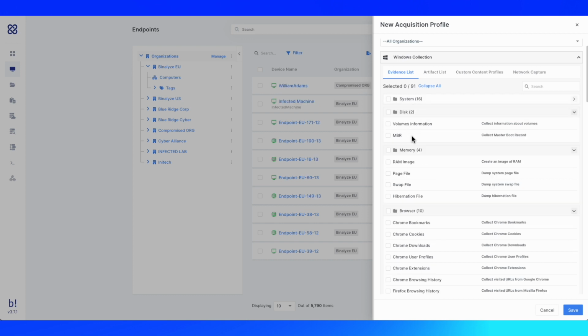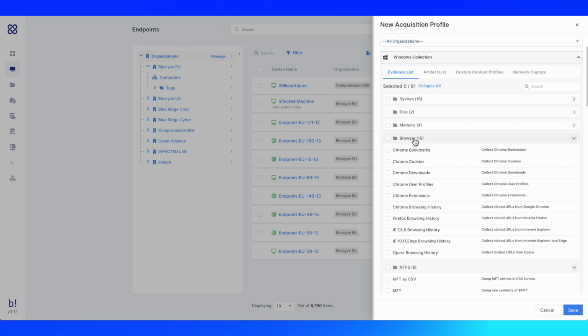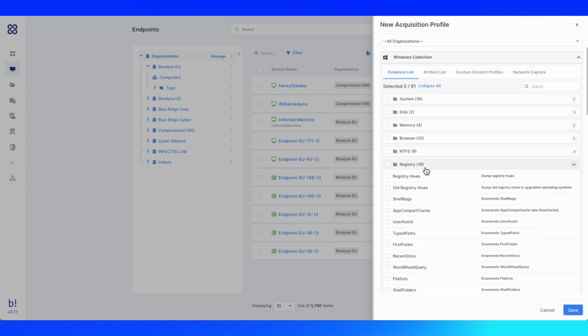Additionally, you can collect the master boot record or the volume information from a system, or you can get a RAM capture from an endpoint as well as the hiberfil. All of the major browsers can be collected. Master file table from an NTFS volume information. You can collect the MFT as a CSV or as the mirror, the $LogFile, and the USN journal information can be collected. All of the major registry hives can also be collected, allowing you to get insights into how the system is being used.